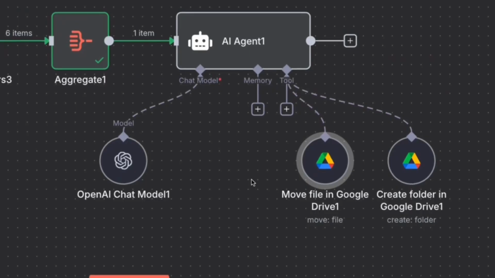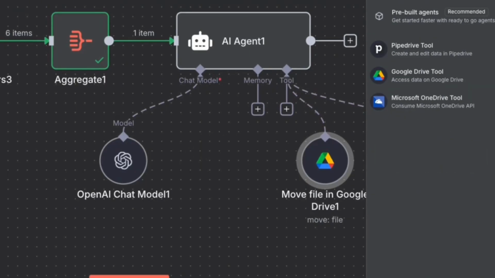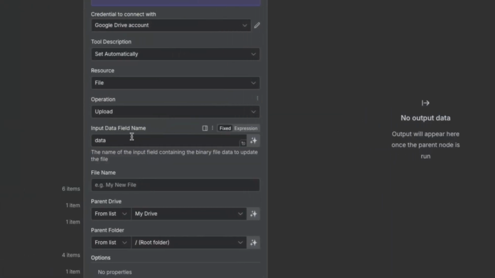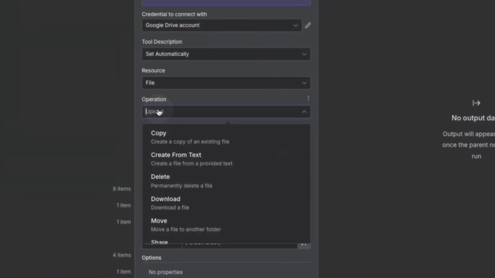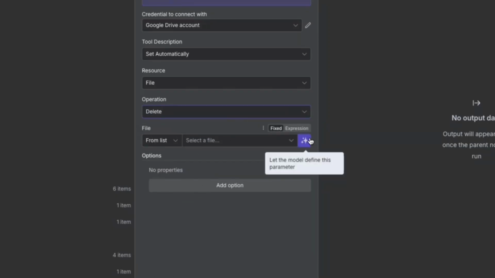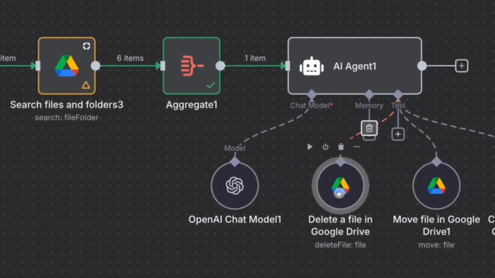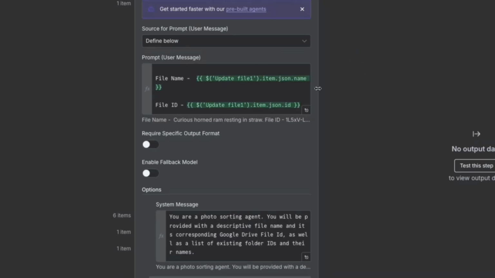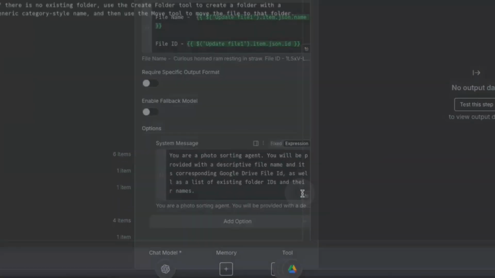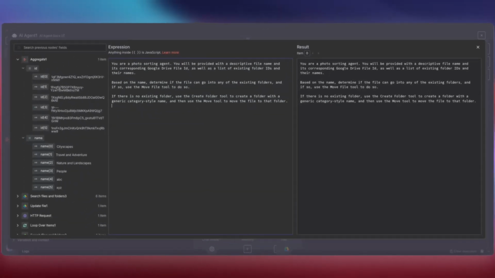Let's click out. Now let's make things interesting. Let's give it one more tool, and we'll call it file delete. The file ID is defined by the model. And we can update the instructions in our AI agent to say, if a file is named delete, you use the delete file tool.